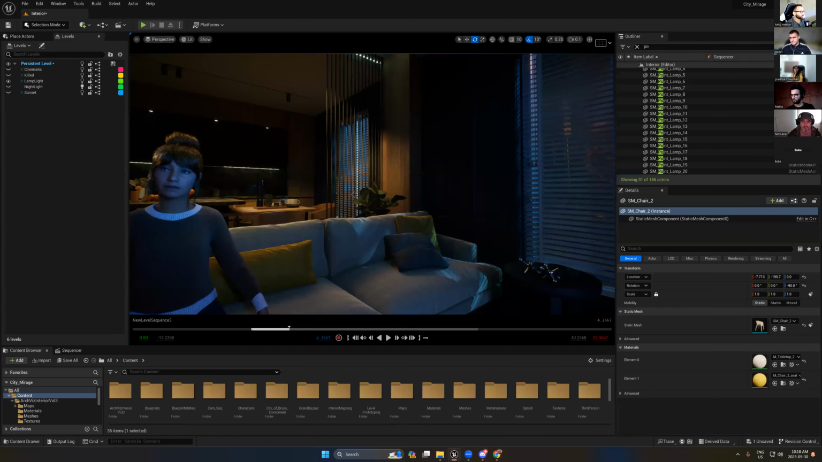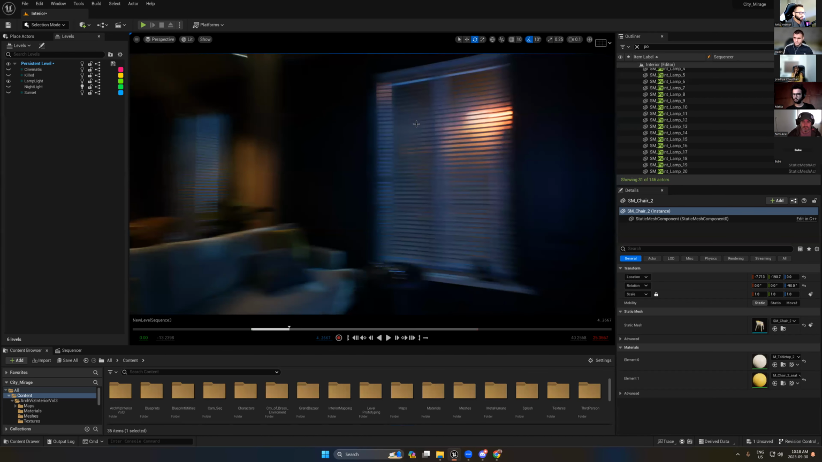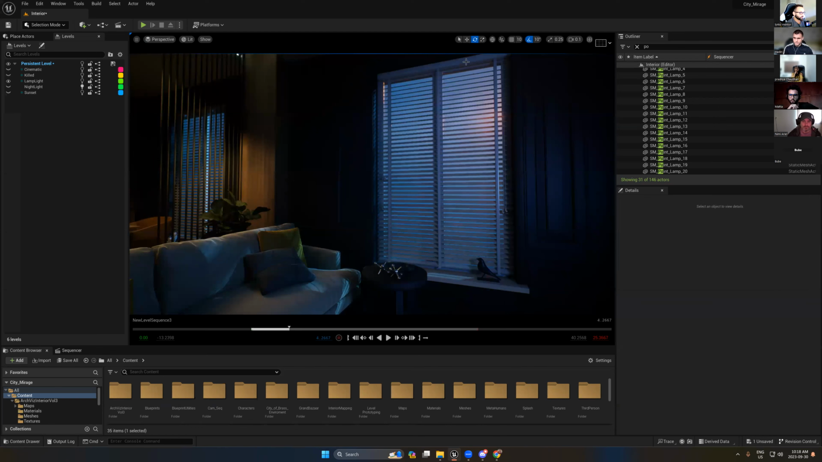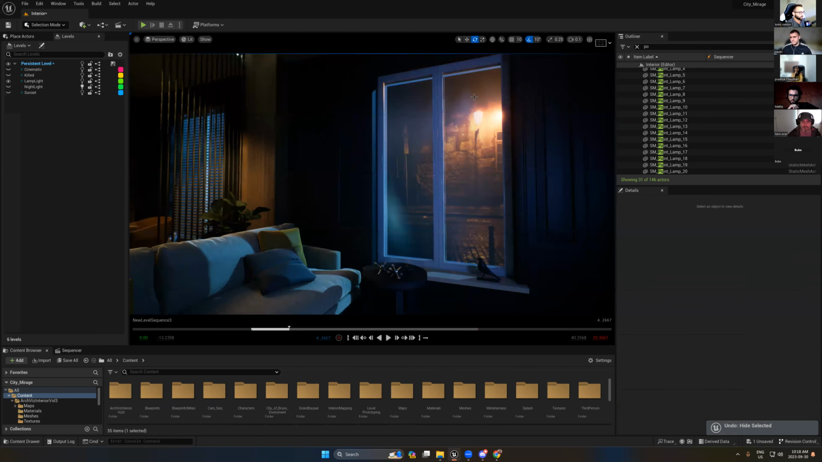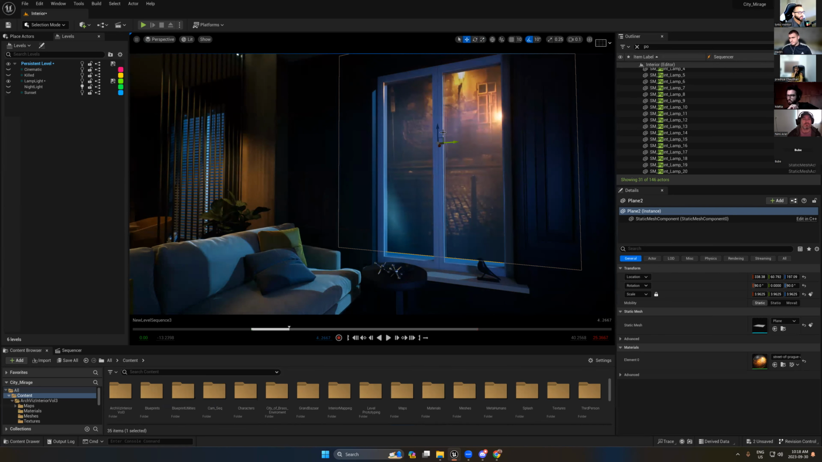If I show you this one here, if you look at this, there is something outside. But what is it? It's just a plain with emissive light.